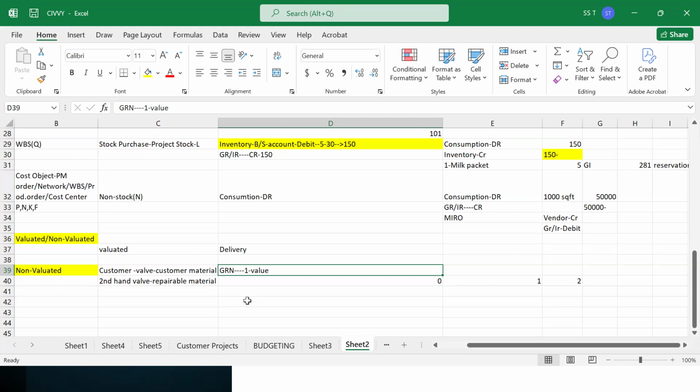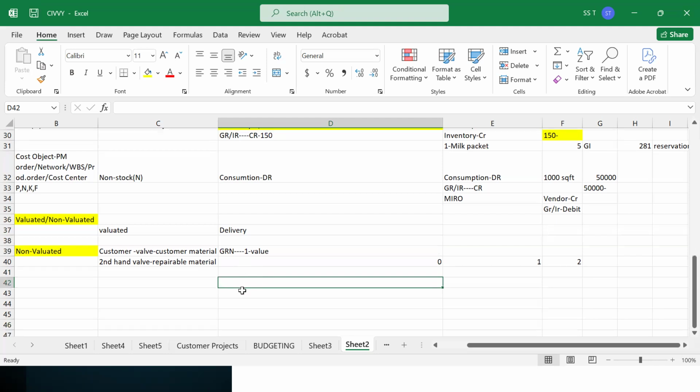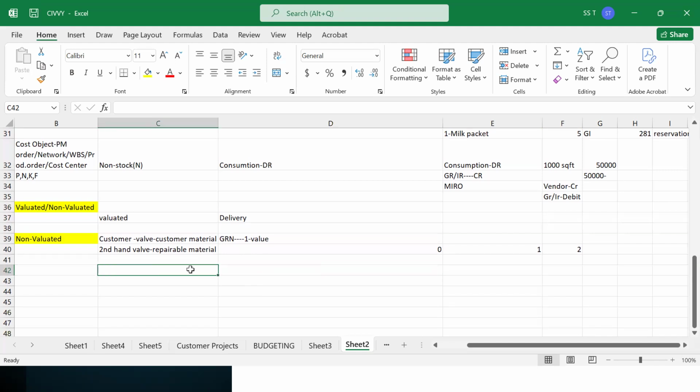And if it's a customer-own material and we do GRN, then what will happen? Pardon me, can you come again? If a customer-own material came for repairing service, then when we do the GRN, what will happen? See, here in case of non-valuated customer material, I am not maintaining any value in the financial accounting.